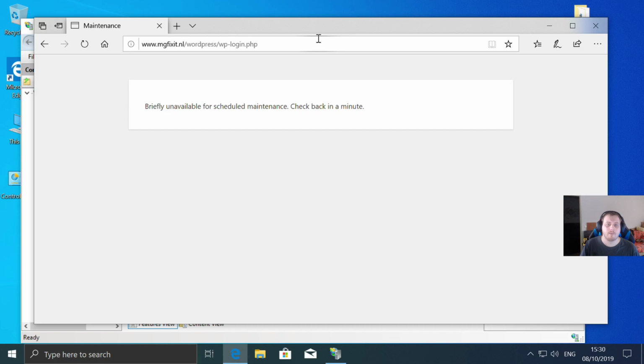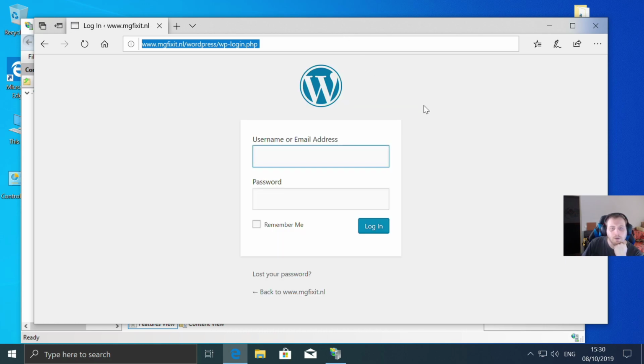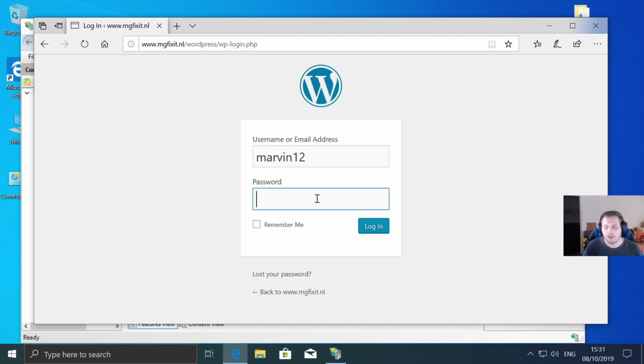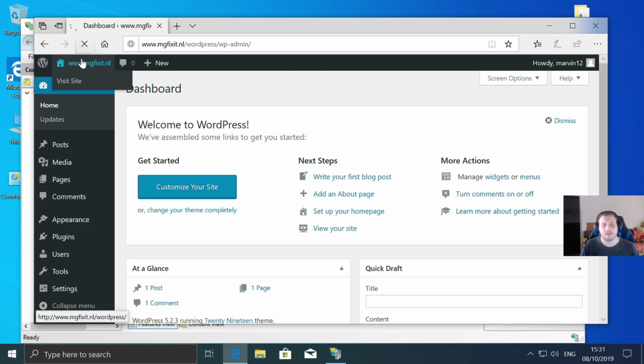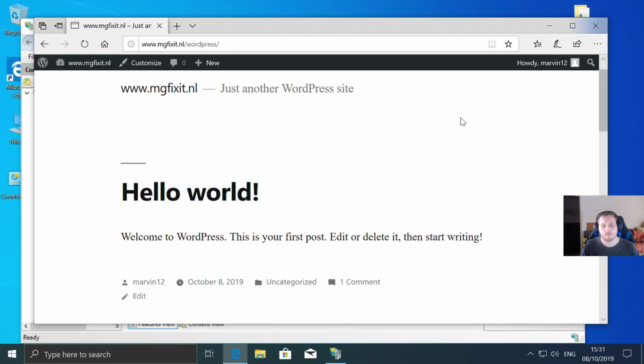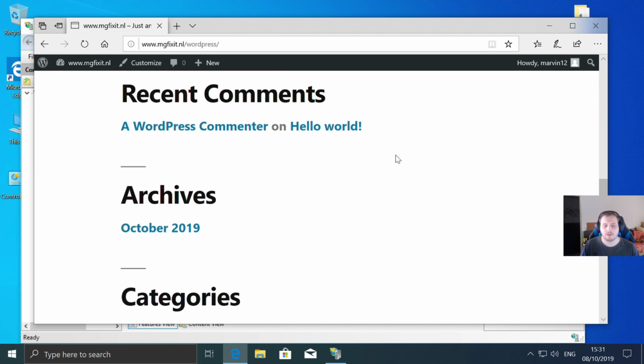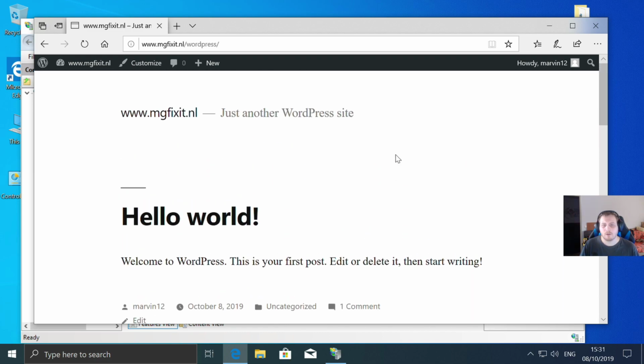Now this will take some time. Try to refresh if it doesn't load immediately. Now we're gonna log in, with our username and our password. Log in. And now we are at our site, simple WordPress. And that's it, what you can see here. That's just the basic default install, nothing special.